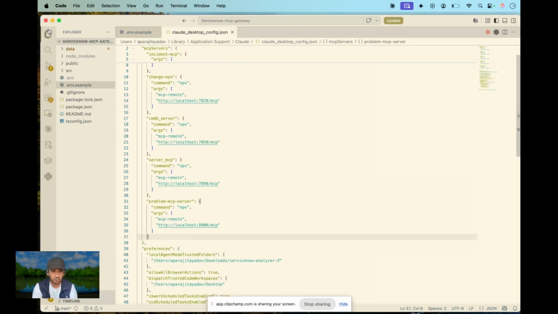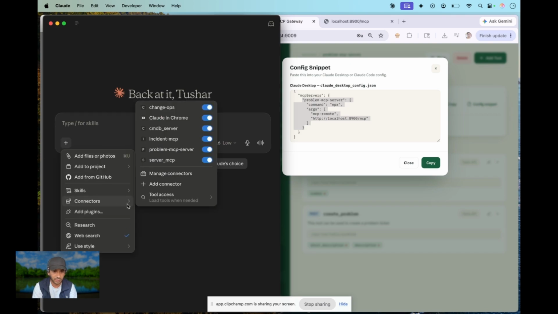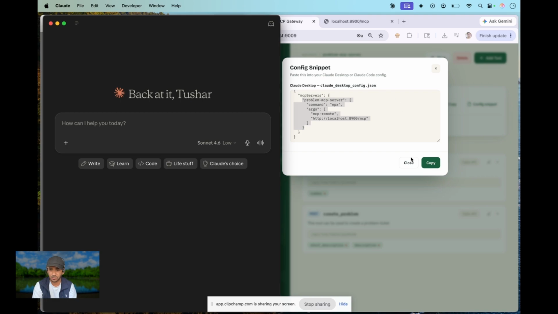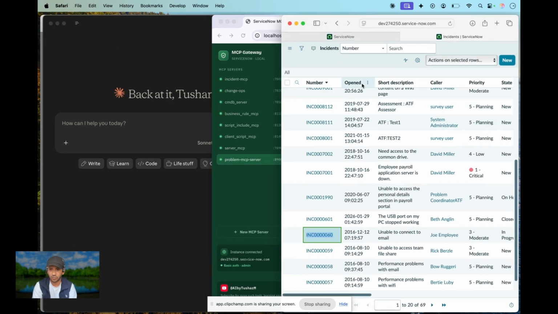Otherwise, Claude will not know that the new MCP server has been created. So we'll come over here and check in the connectors. You'll notice a new problem MCP server has been created. Now let's go into our instance and look for a problem.